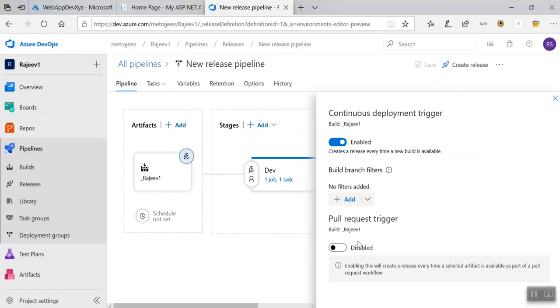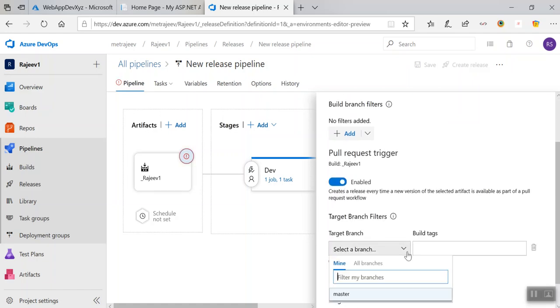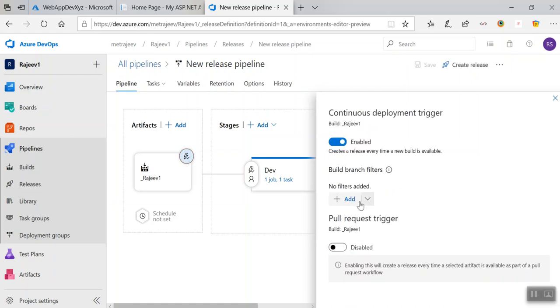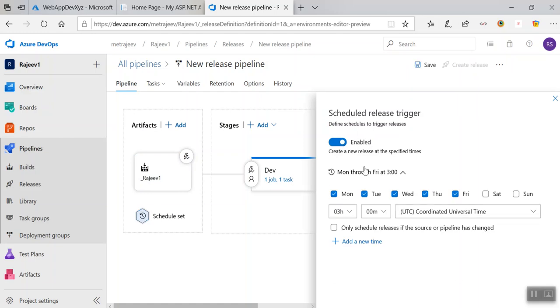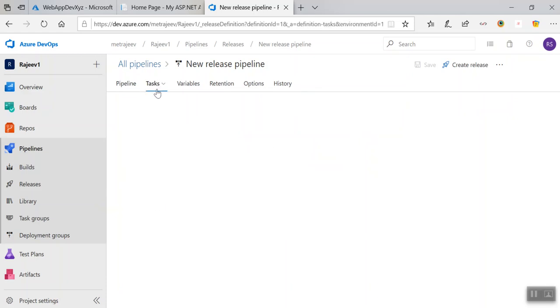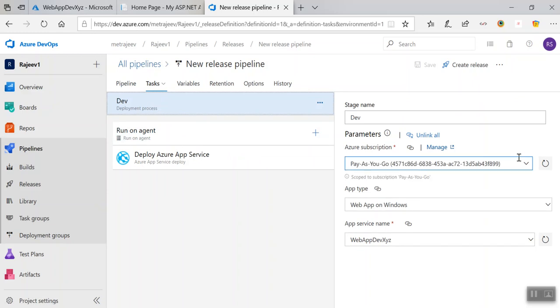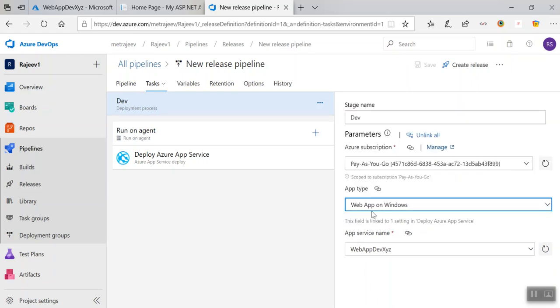And there is a pull request trigger, like I said, if you want to do a pull trigger, we have to configure this. So right now I'm not doing this, I'm keeping it simple. And this is a schedule, like if you want to do the deployment in the night, or some different time, we can do that. Now once you do this, there will be other options, like there will be a task. We can go to the task, and here we have to put the subscription, the Azure subscription, and then it will ask what kind of application you have, like web app for this one.